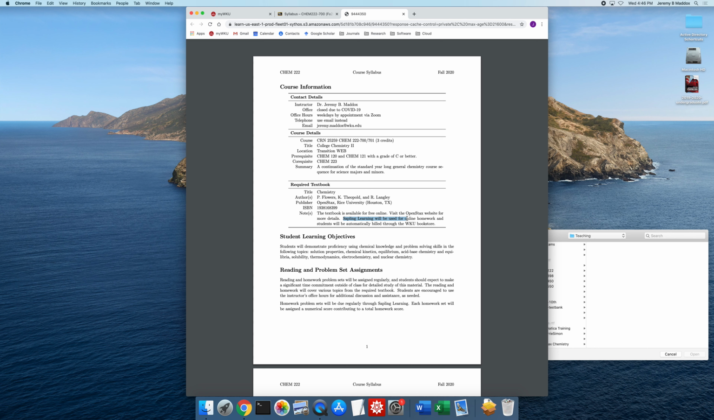That is, you could purchase it some other fashion rather than being billed directly by WKU. However, it is required for the course. So you do need to have access. You do need to have a Sapling account. Whether you let the bookstore bill you for that or not, that's up to you. But I just wanted to point that out.